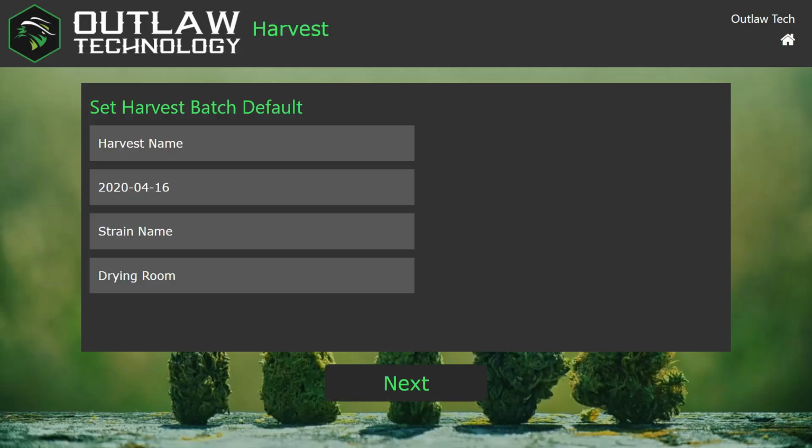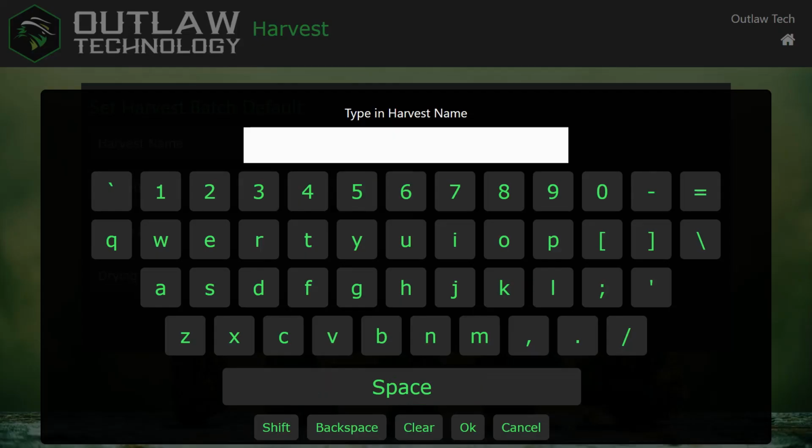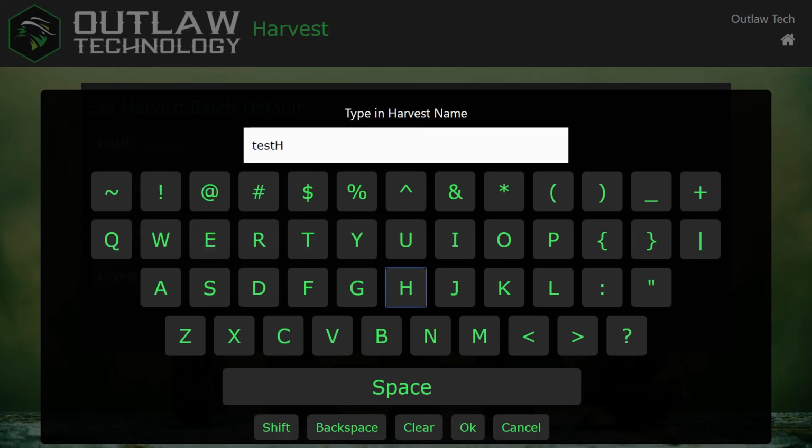Now, let's begin a harvest. We will start by setting the harvest batch information. Harvest name is a free text field. Tapping this box will open an on-screen keyboard. Type the harvest name and tap OK.